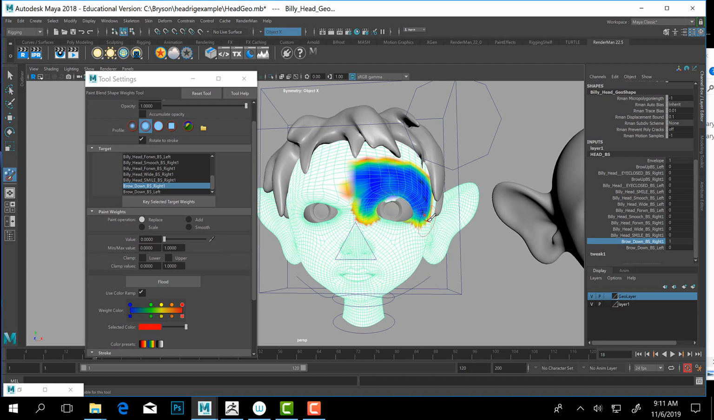Paint out that angry eye. You got it. Come on, let's keep going. See that area right there, up around the eyebrow? Yeah, go and get that.